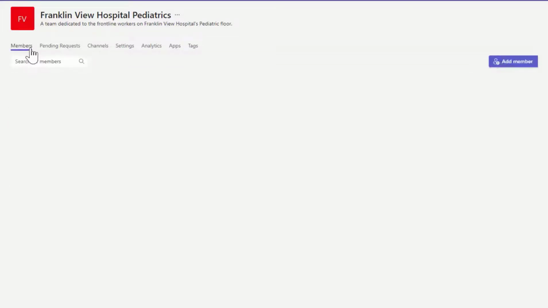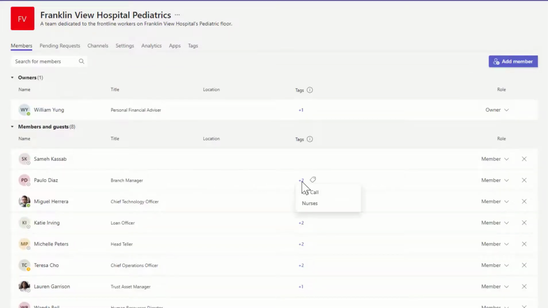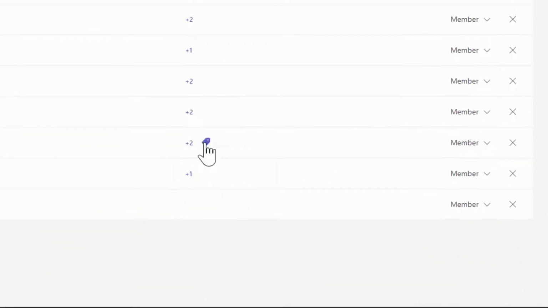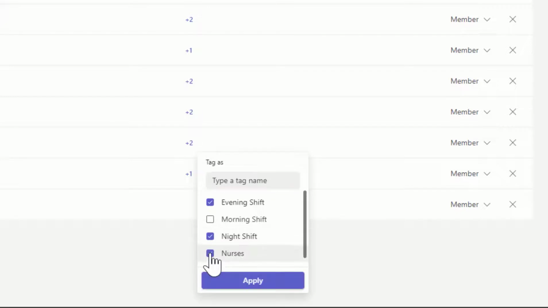When viewing all team members, you can quickly see which tags people have been added to. Click Add or Remove Tags to quickly add or remove the team member from a tag. Then apply your changes.